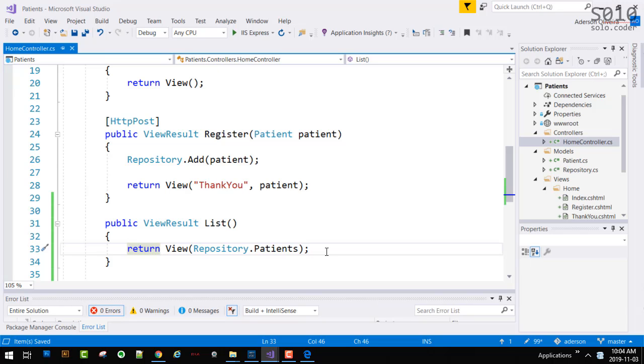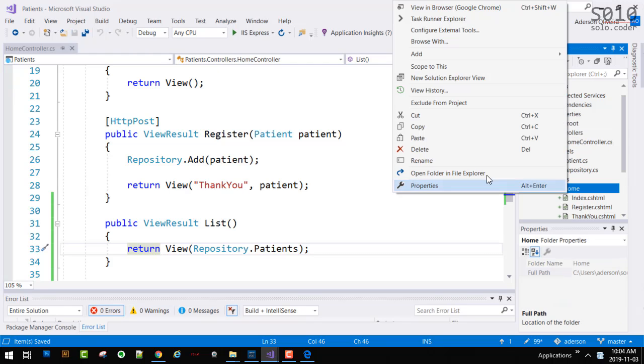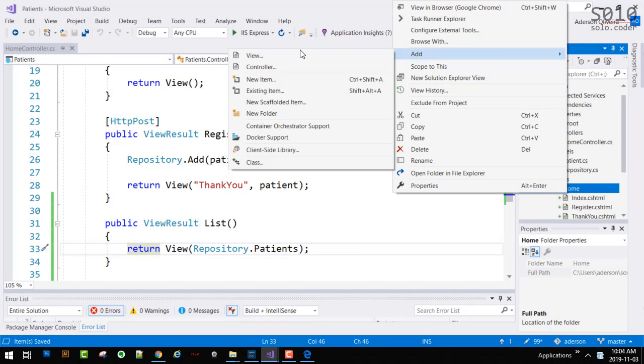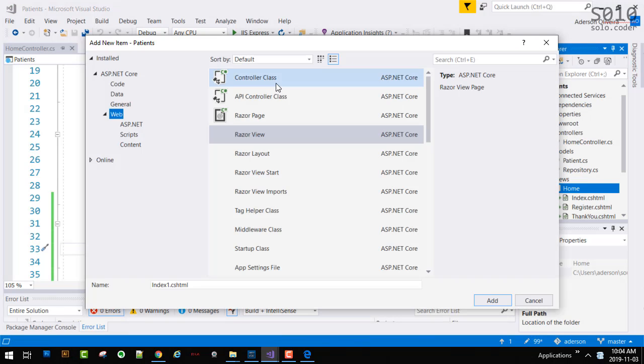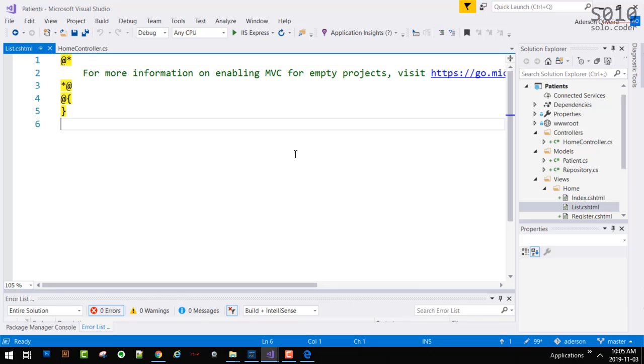We're gonna get there in a second. Let's just do that. Then let's create now our view, our list view. So let's go to home. Let's add a new item, Razor view. I'm gonna call this list. I'm gonna say add.